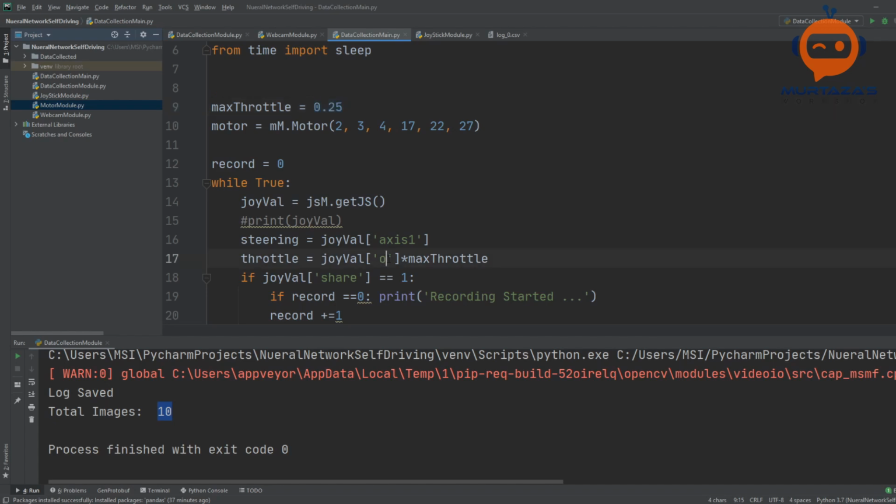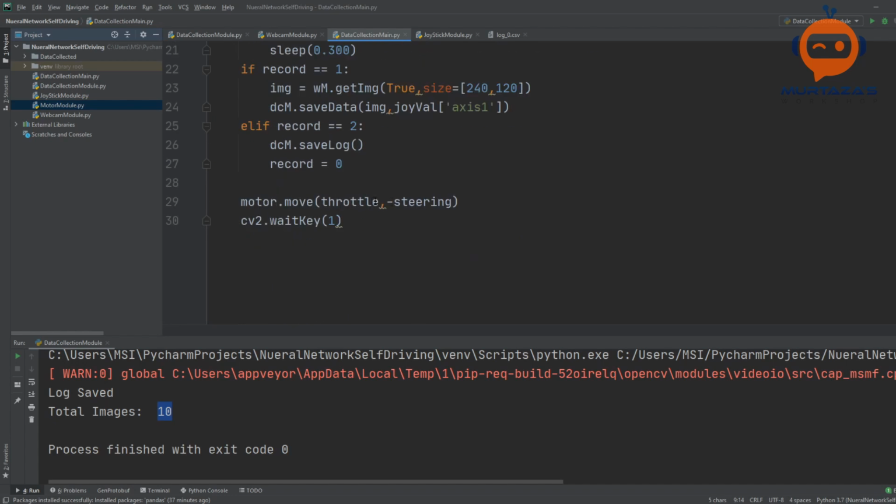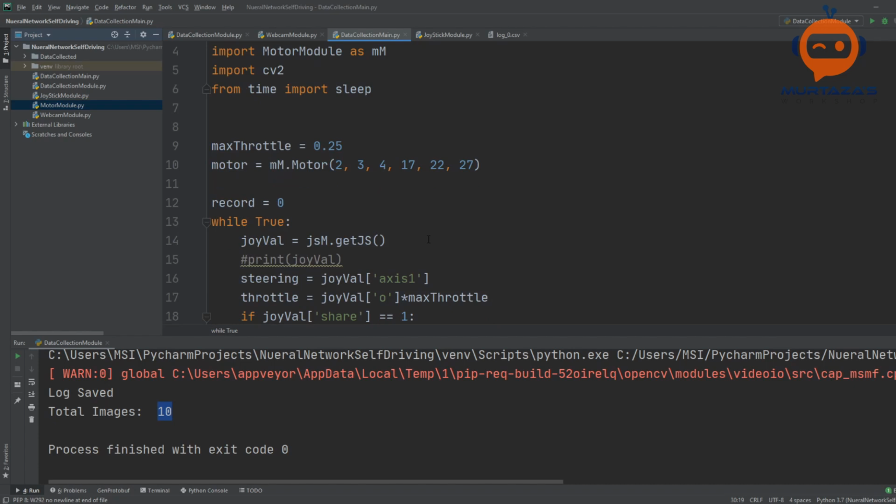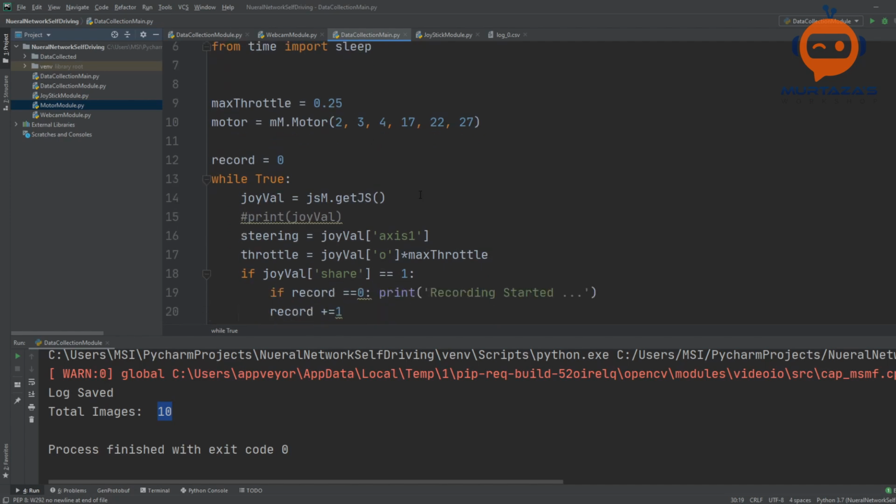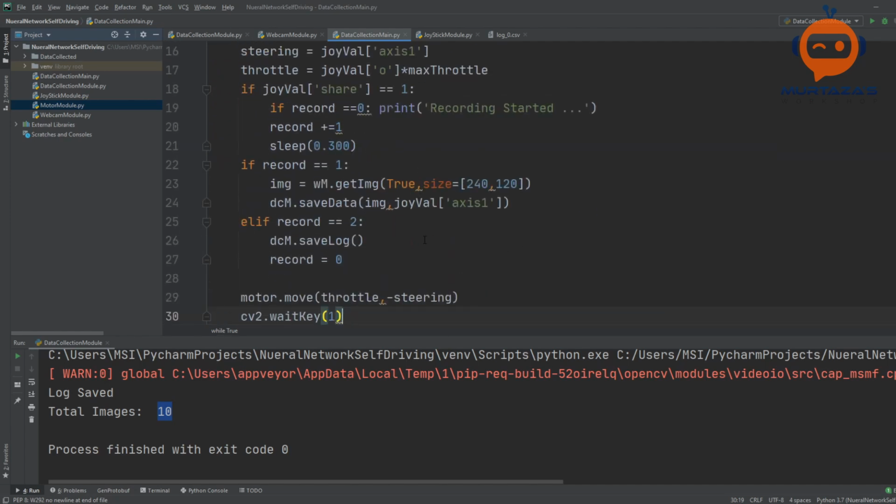Most probably this is basically a button. It is not an analog input, it is a digital input. So either it will be 0 or 1. If it's 1, it will multiply 1 by the maximum throttle, which is 0.25, and that is the value we are sending over here. So that is the percentage of the speed, so 25% speed. And at the end, we add a small delay of 1 millisecond. So this is how all of our data collection works, and we can use this on our Raspberry Pi directly.